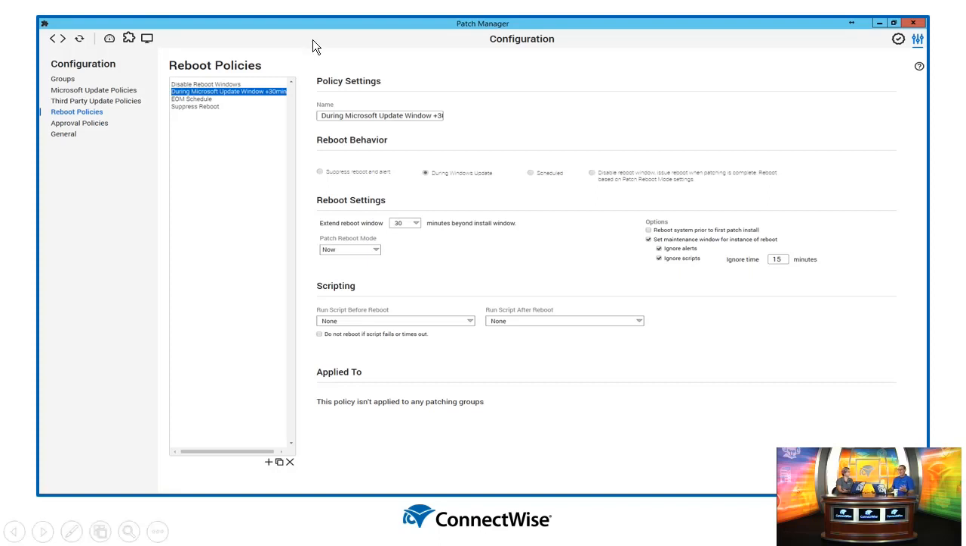I create a policy again. I can do any setting that I want, and the sky's the limit here.